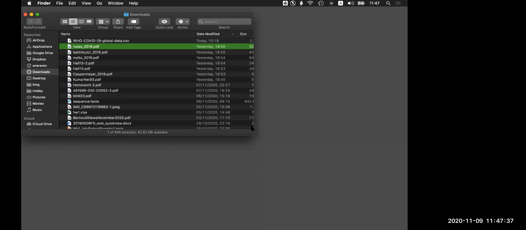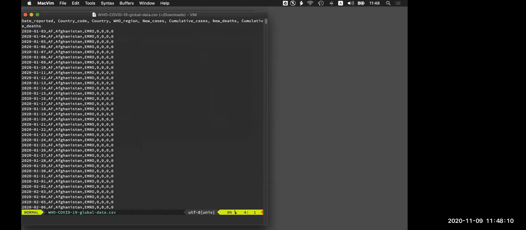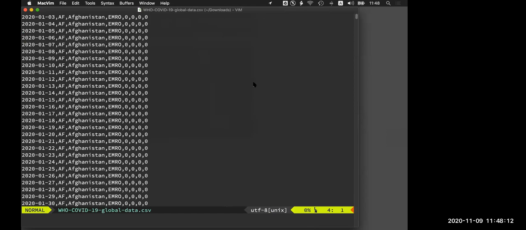In my case, let me see if I can make this. Okay. You see that we have the column names: the date, the country code, 2 letters for the code, long name for the country, region as classified for Europe, and number of cases, total cases, new deaths, total deaths. Okay. We want to take this into R.